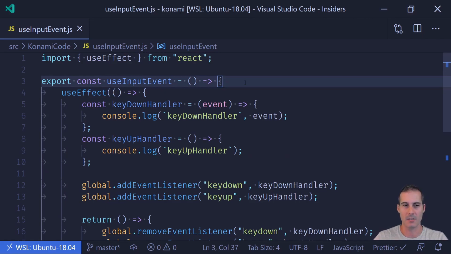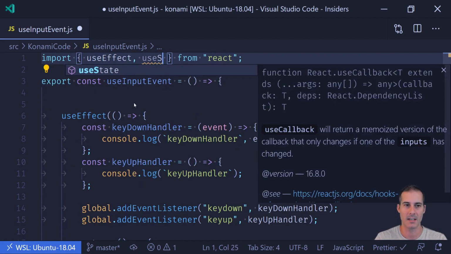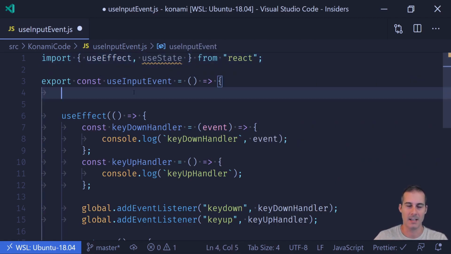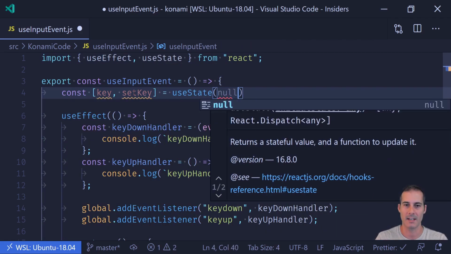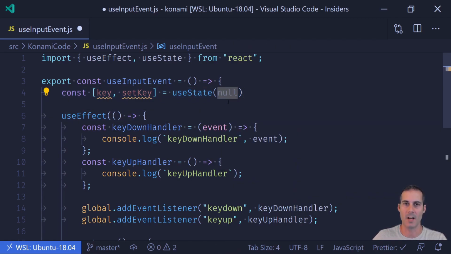So up here, I want to use state. In addition to useEffect, I'm going to say useState. And then here, I'm going to declare my key, and I'm going to use a function to set the key. And this is going to use the state. I'm going to initialize it with null. Null is going to mean that the key is up or not pressed at the moment.